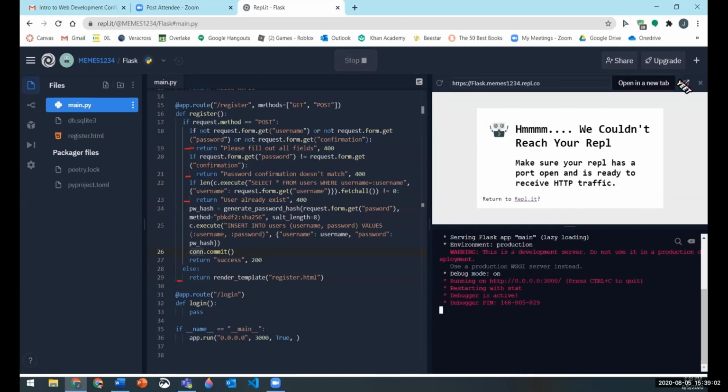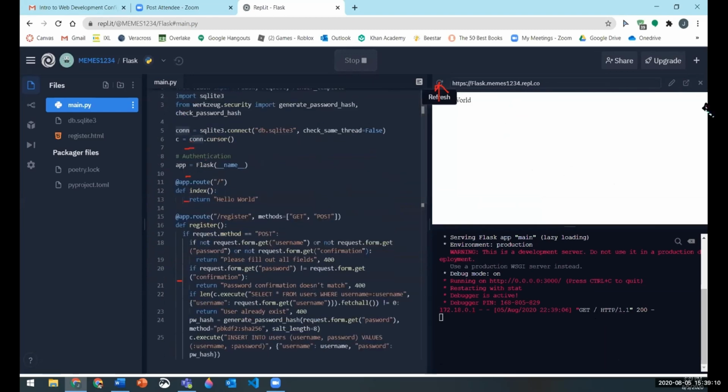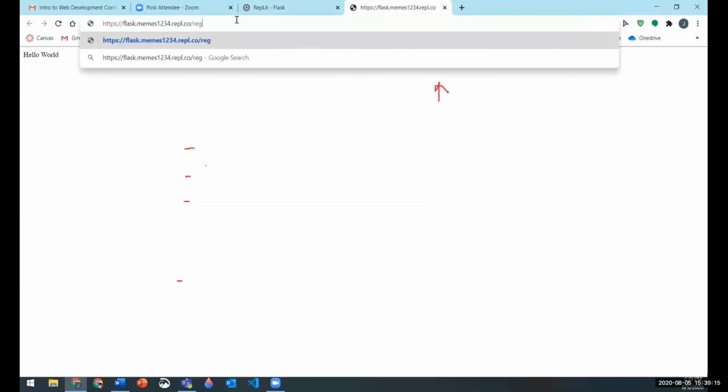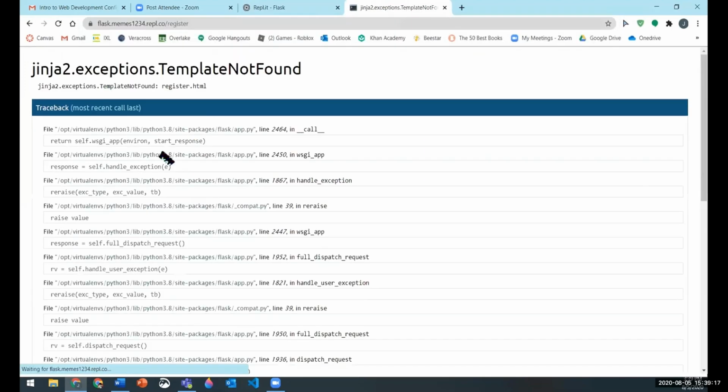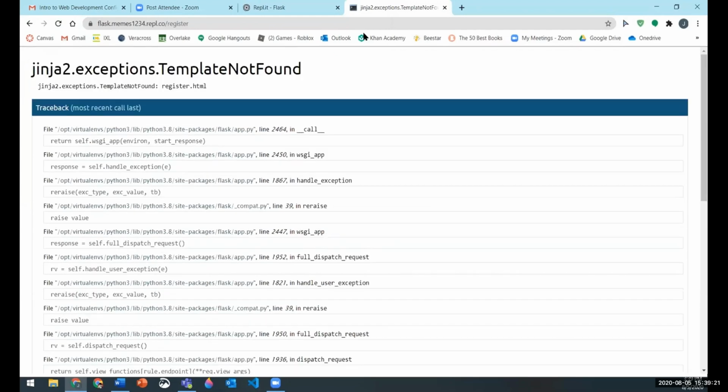Okay, there you go. Or you can try the refresh button here. You can try clicking on the refresh. All right, there you go. Yay. Wait, but for some reason, whenever I do register, it does this. Okay, that's because you didn't create that template.